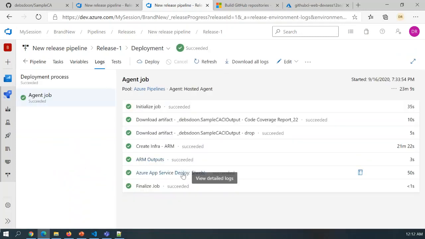So I go to logs, and as part of logs, this one also executed all those steps. If you see download artifacts, first step, as part of trigger, it got those artifacts. After that, it created infra ARM. This is the first step, next step, which we did. Then ARM output, it captured the output to be passed to my app service deploy.